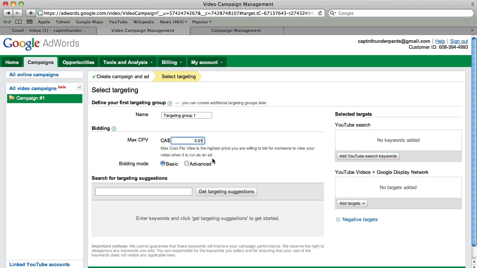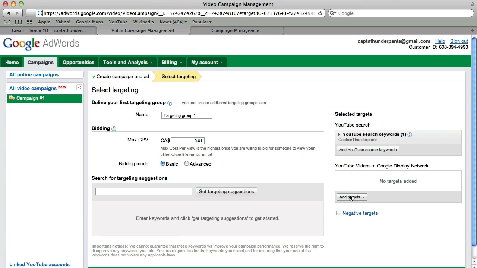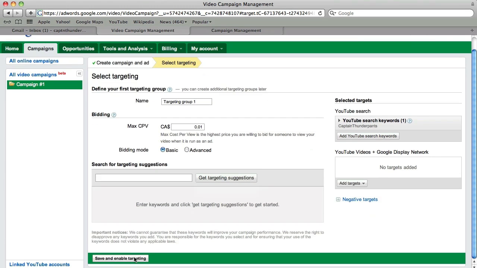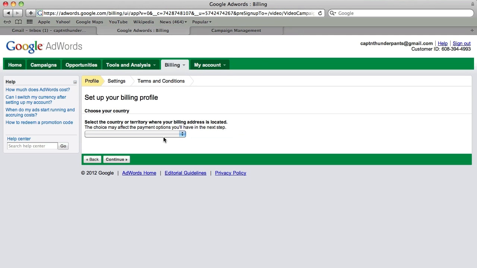This is just one of those things where I'm trying to get in a couple of things, just so that even if I come in here, we're fine. So you've got to add keywords. You've got to select your targets, right? So let's add a keyword. Let's put in Captain Thunderpants. And we'll add that keyword. So now we've got everything set up here, okay? And it looks all pretty good to me. Let's see how this is going to come through. So we seem to have most of this set up, and the campaign is set.